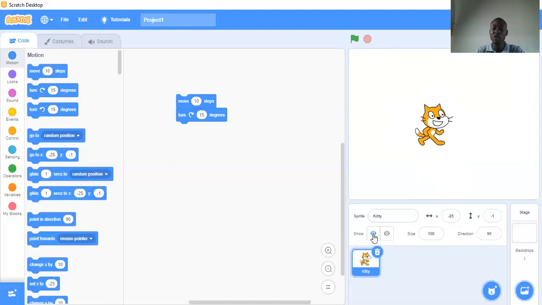Okay, so you see where this blue one is showing, that's why this sprite is showing. If I click on this other one, my sprite is going to go off. So it has disappeared. It's hidden now. And if I click, it's going to show up. Is it okay? So I'm going to use this function as we begin to program.